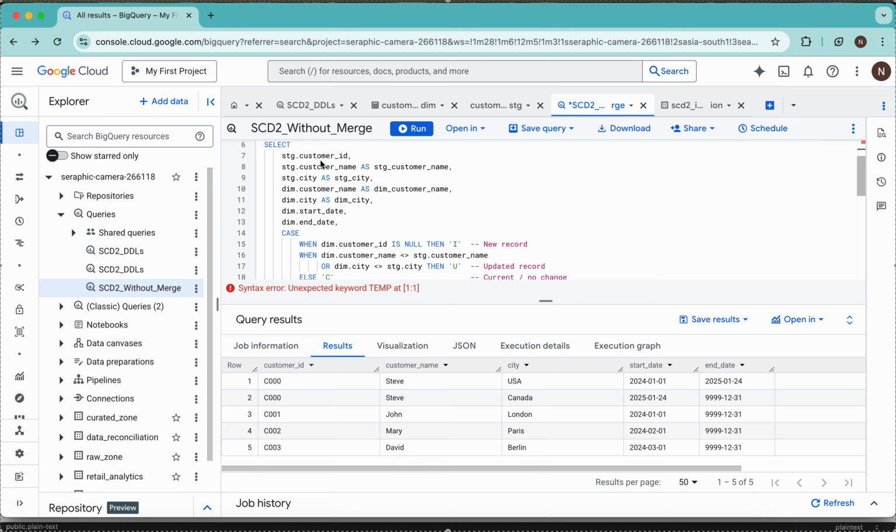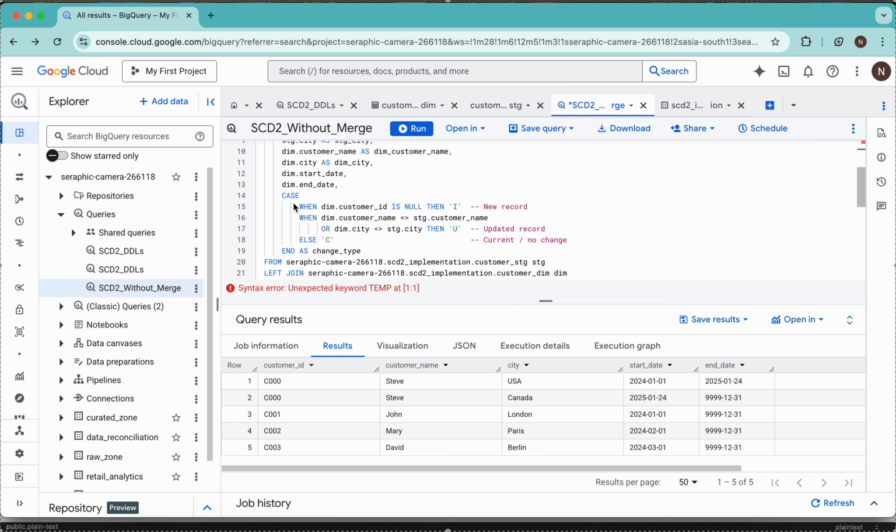So you see here, I take customer ID, I take the customer name and customer city from the staging table, and also the customer name and city from the dimension table. So just for the sake of comparison, and you see the start date and end date also I fetch from the dimension table, because these two columns are only present in the dimension table. And here is the important part. I just compared using the case statement.